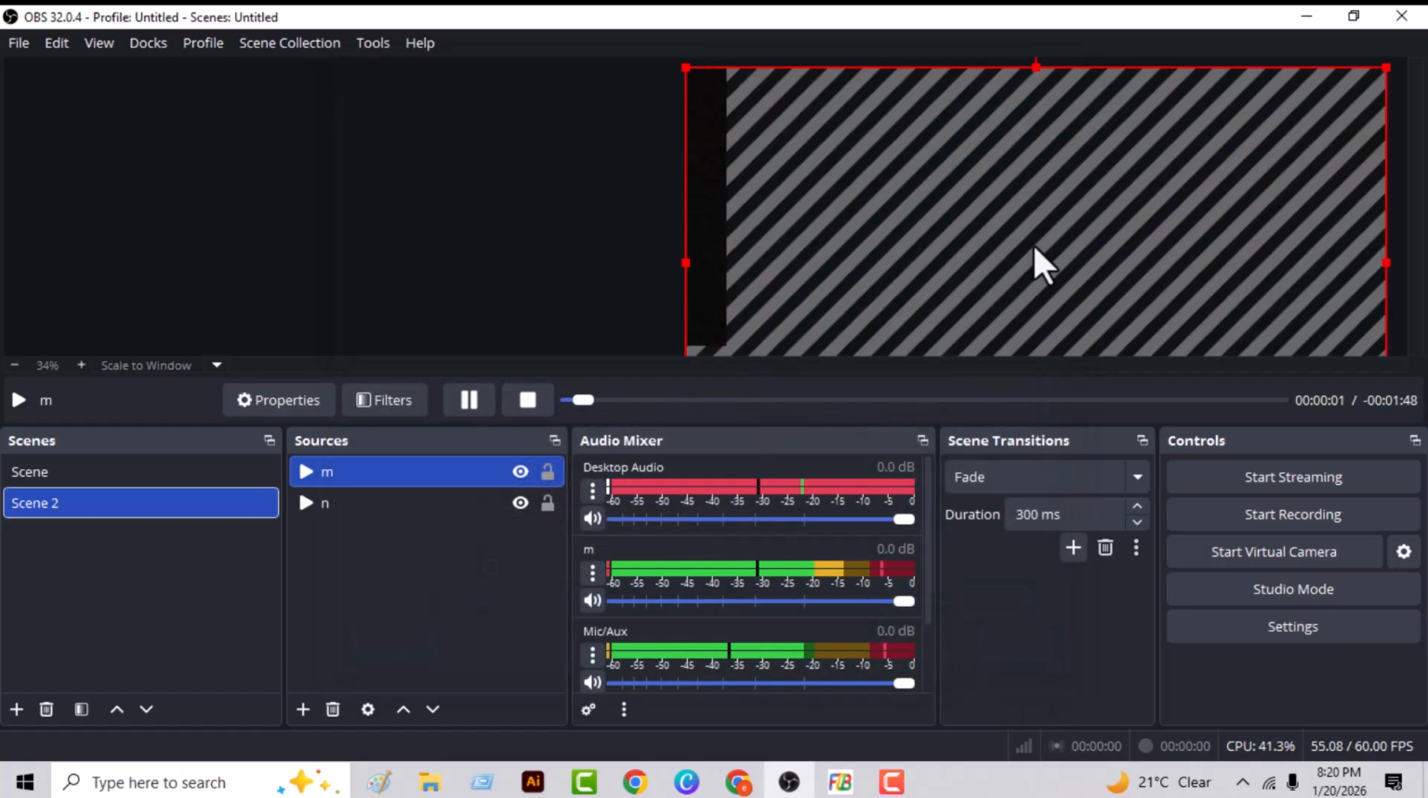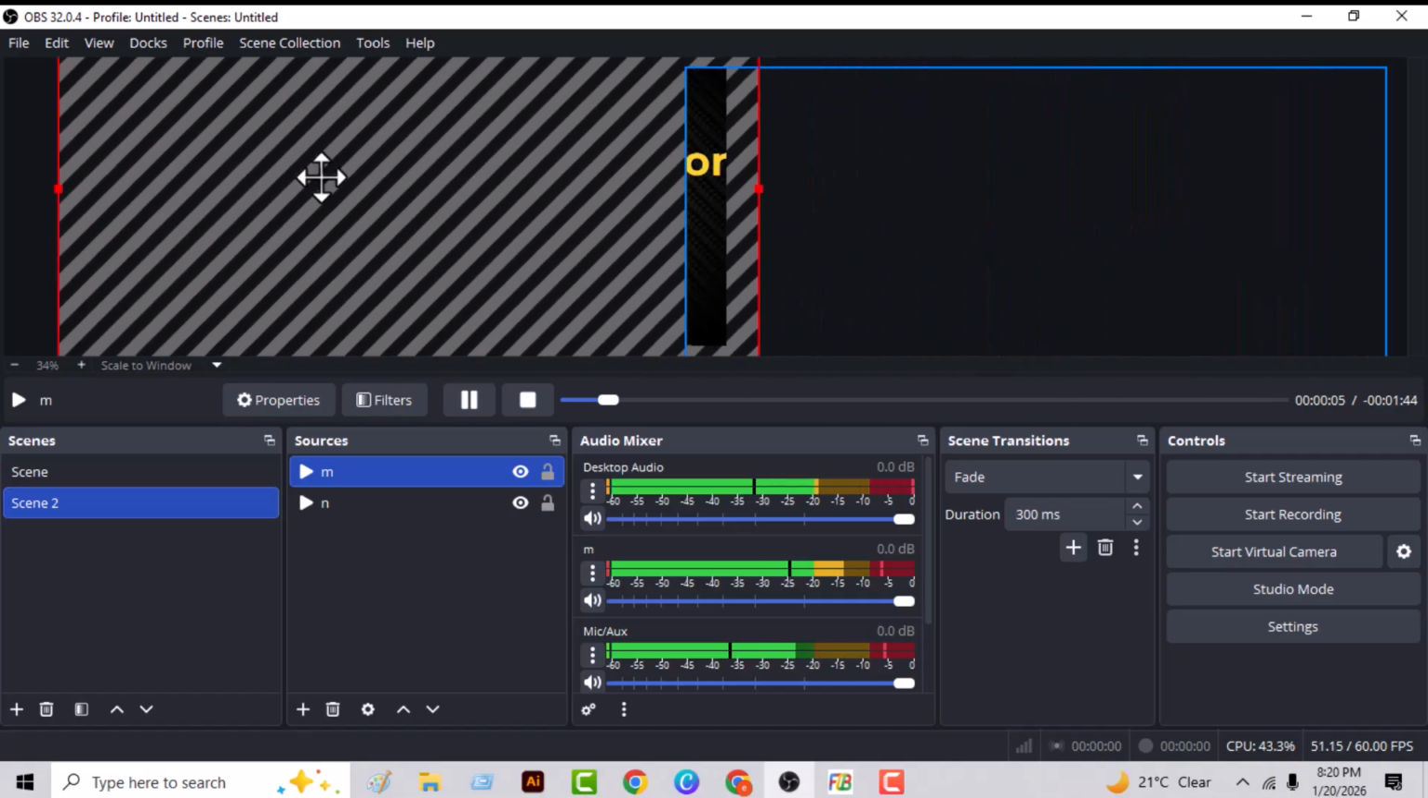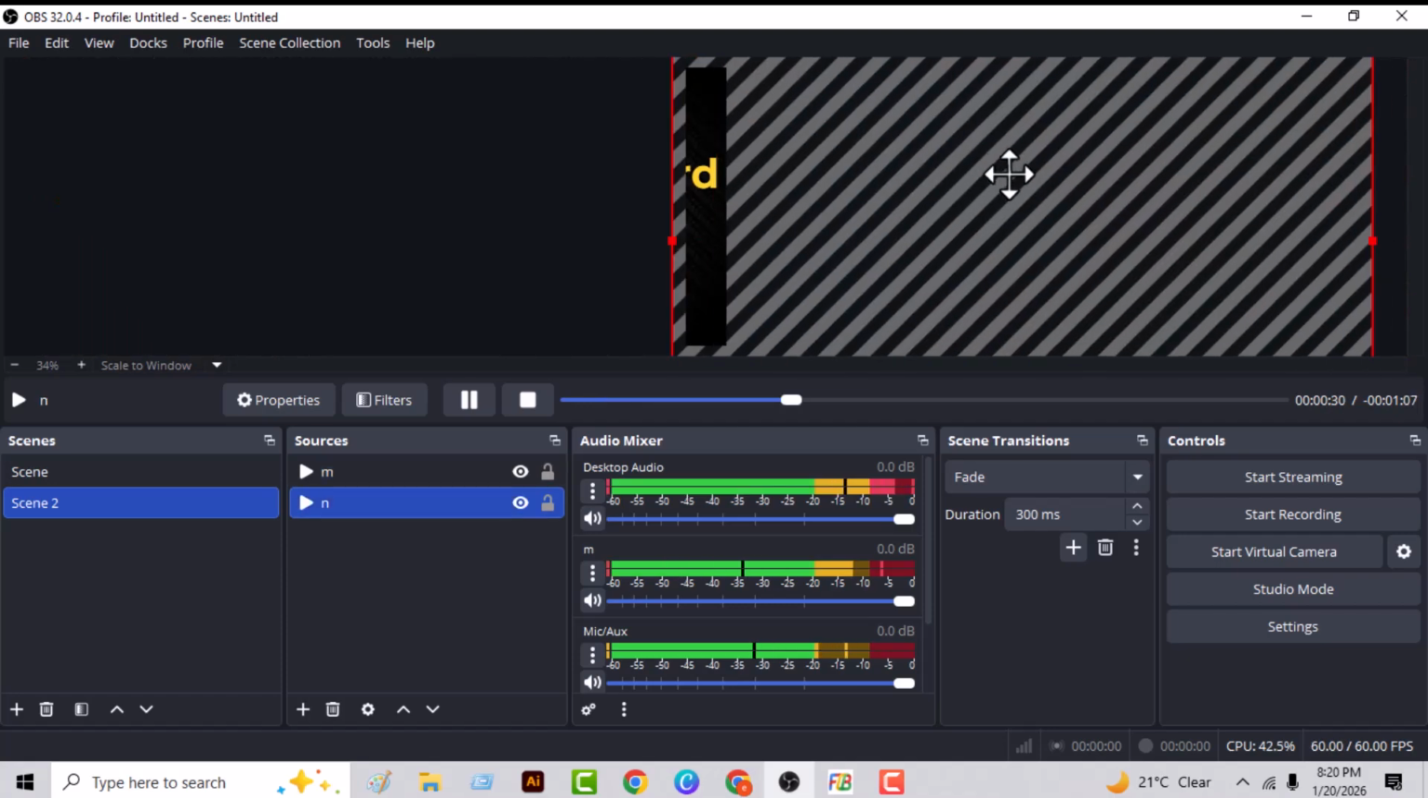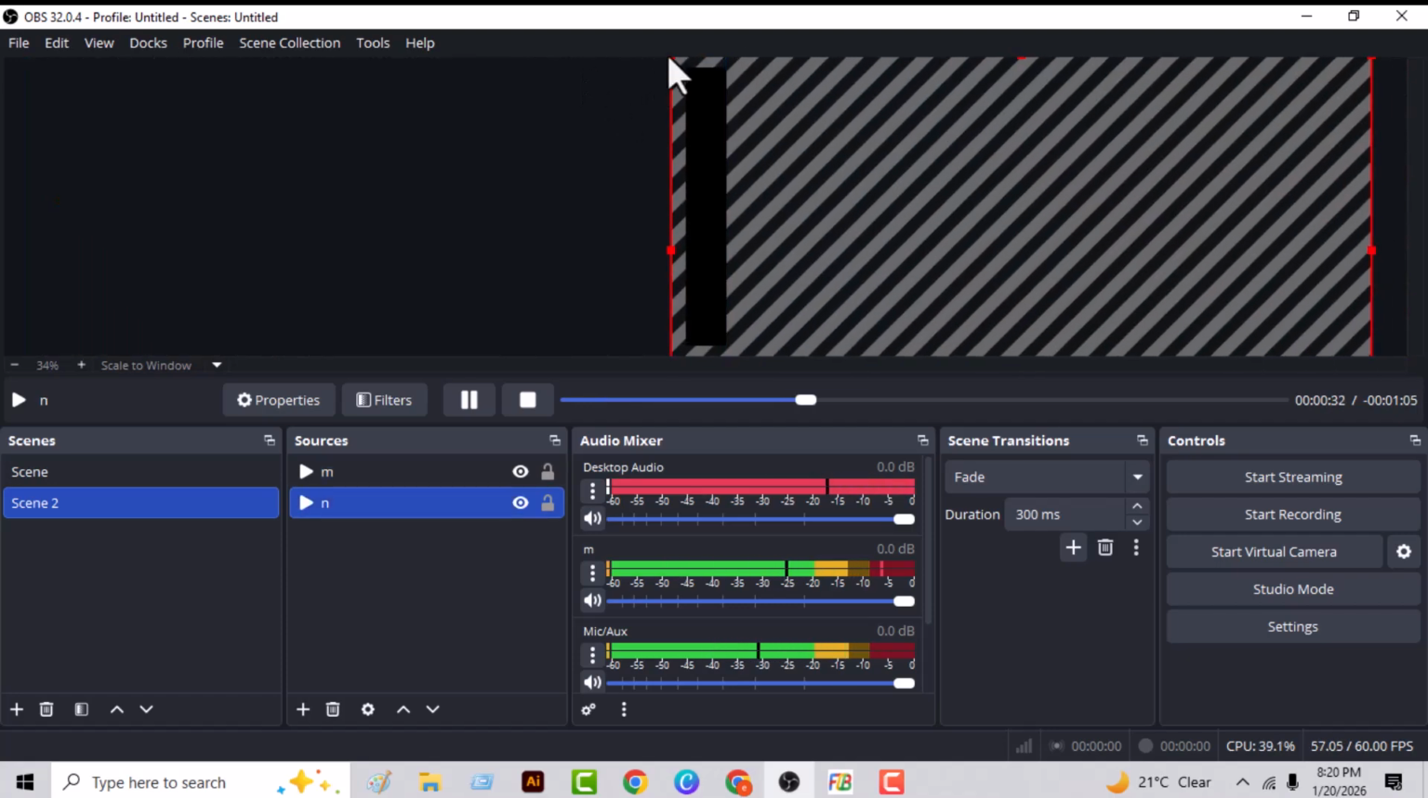Step 6. Look at the preview screen in the center of OBS and click on each video. Drag the edges to resize and reposition them so they fit perfectly within the frame. Step 7. In the Sources panel, click the eye icon next to the second video to hide it. This keeps only the first video visible and helps control which video appears during recording.